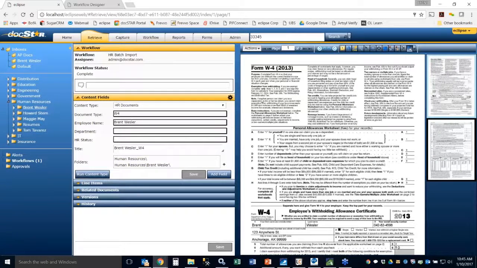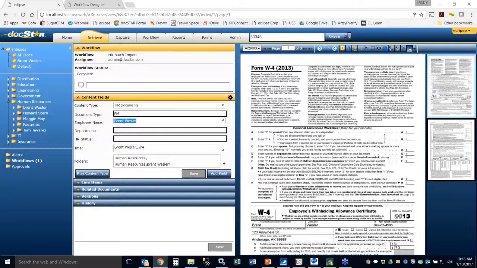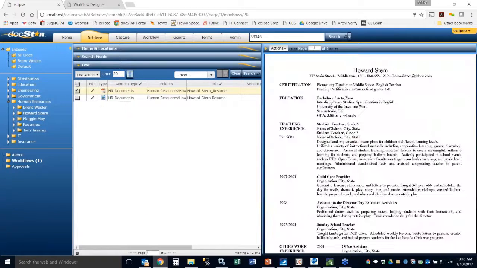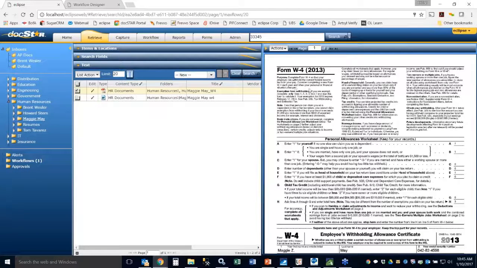Then I have all the values that it extracts. I have it actually creating the employee folder and then changing the title to the employee's name and the doc type. So let's take a look at what that looked like. We go into Human Resources, and we go to Brent's folder. We'll see the W-4 for Brent. You notice how the barcode page is gone. It automatically extracted that information and then deleted the barcode page. Then it put the doc type as W-4, automatically made the employee name, and created Brent's folder.